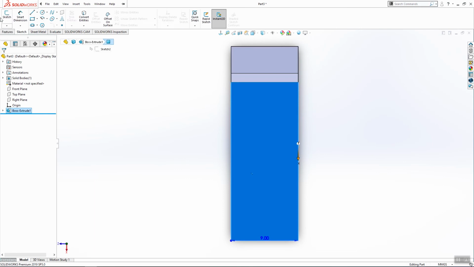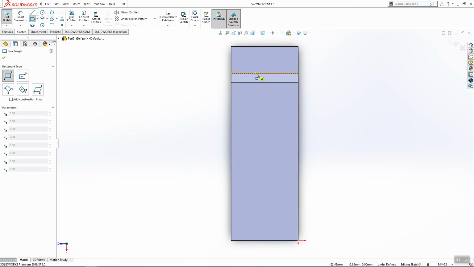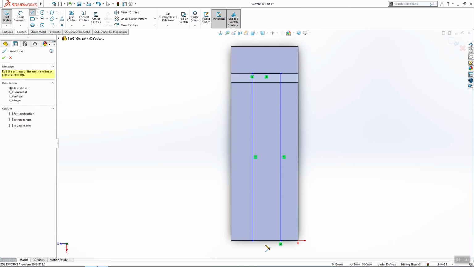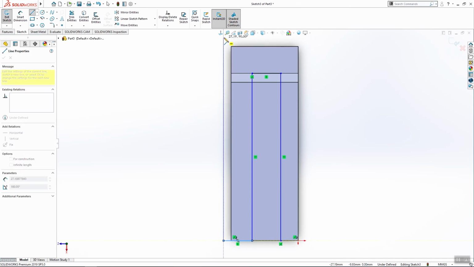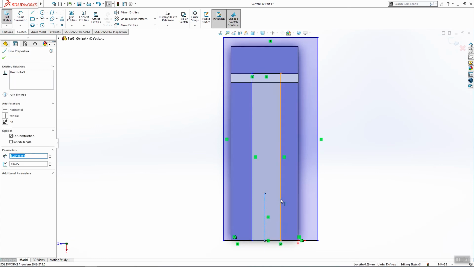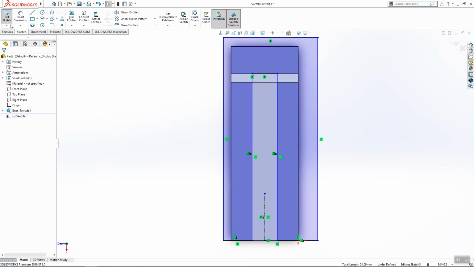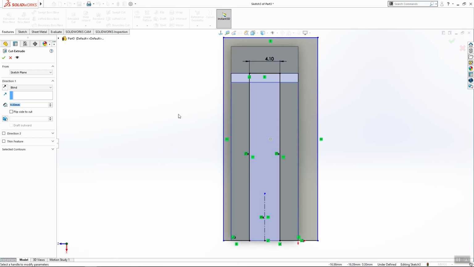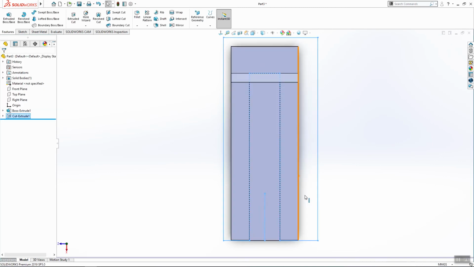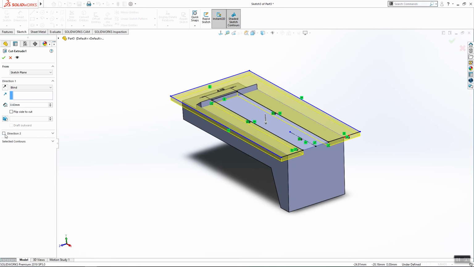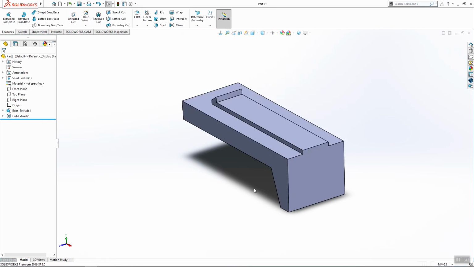Sketch on this plane here, on this surface, and make one rectangle and then add some lines. We'll make these three lines symmetric. And we'll add one dimension here, 4.1. Extrude cut, 0.6 millimeters. Click OK. So we need two directions because we have here something that we don't need. Now it's OK.